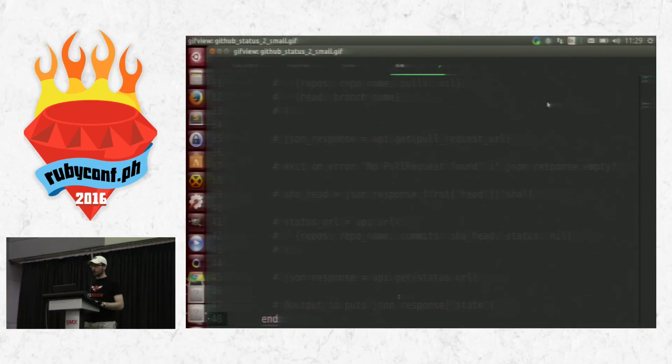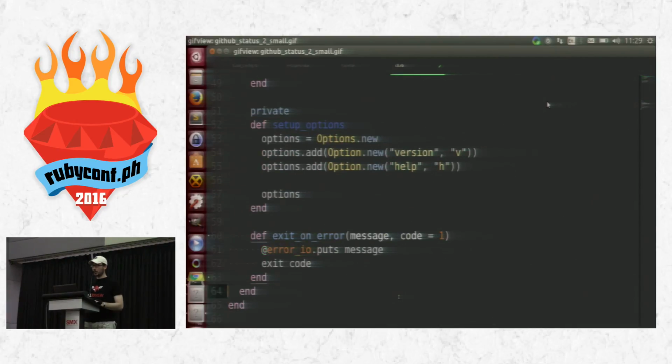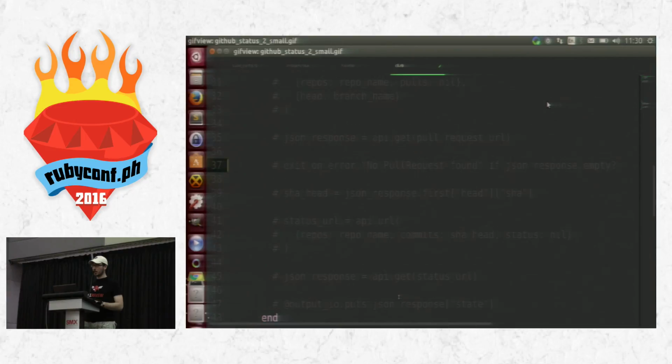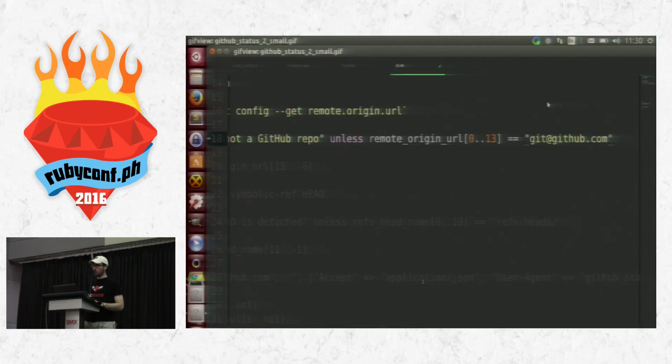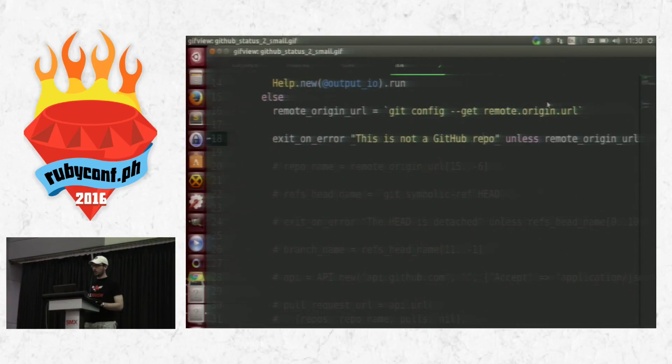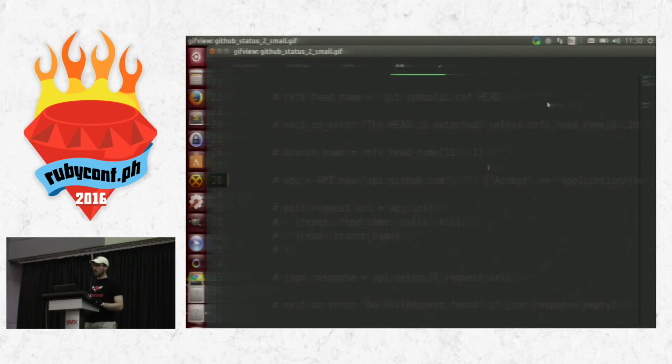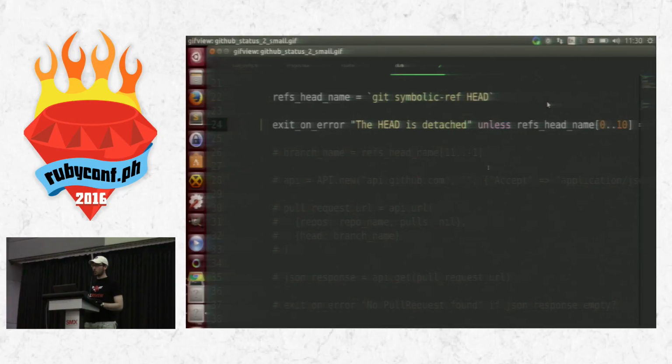So I add some code. First you have the exit on error method that will output a message and exit the program with a given error code. And then the sequence of instructions that will allow me to retrieve the GitHub status for the corresponding pull request. First we get the repository name, we check if it's hosted on GitHub. Then we extract the name of the repository. Then we do the same for the branch. So we retrieve the current branch, we check that it's not detached. If that's not the case, we extract the branch name.